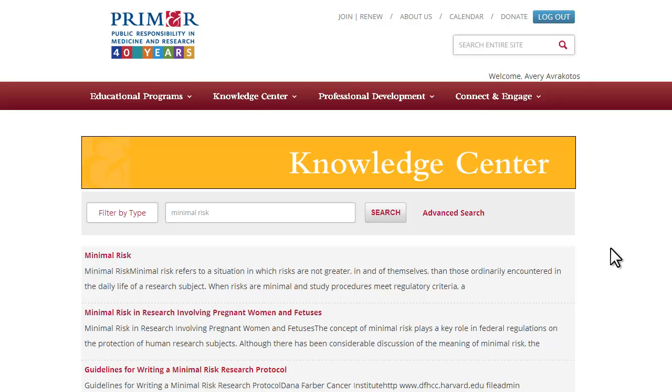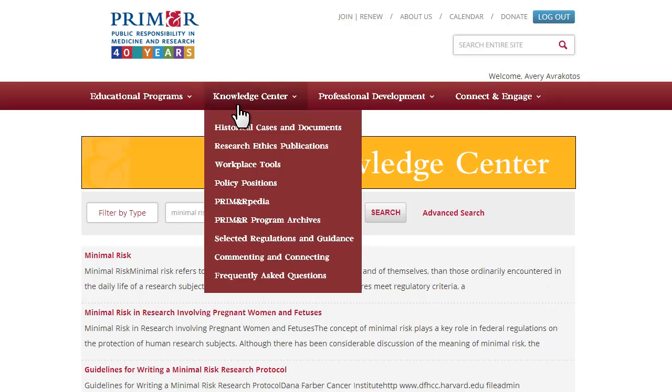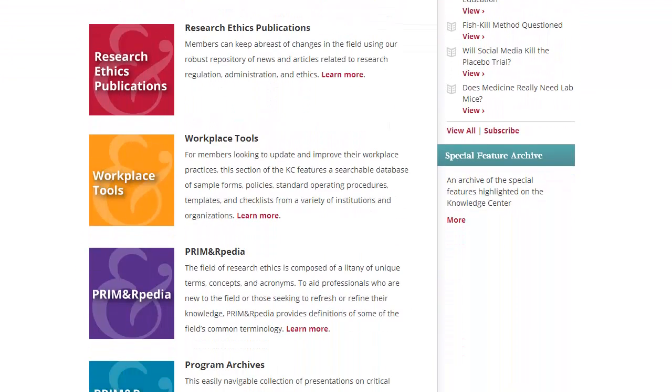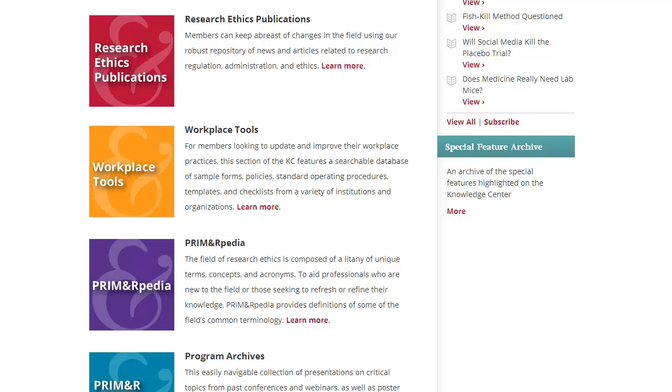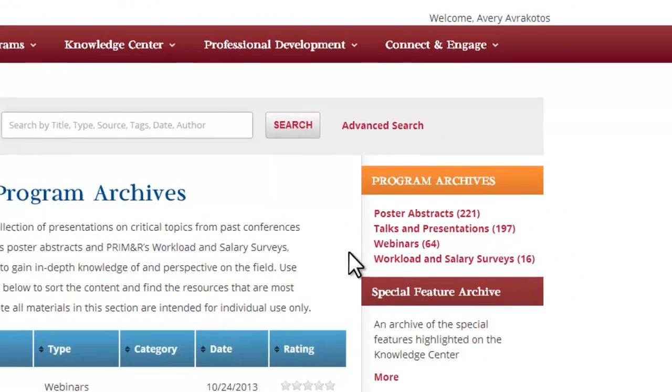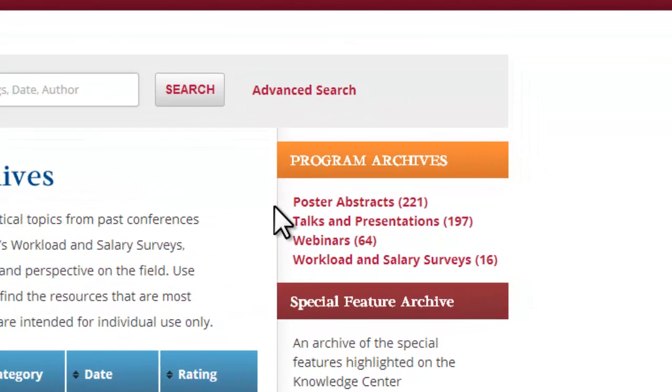Now that we have explored the search, let's head back to the landing page and take a look at the next section. This section is PRIM&R Program Archives. It offers access to materials from PRIM&R's programming and educational offerings. There are 4 main types of content included in this section.